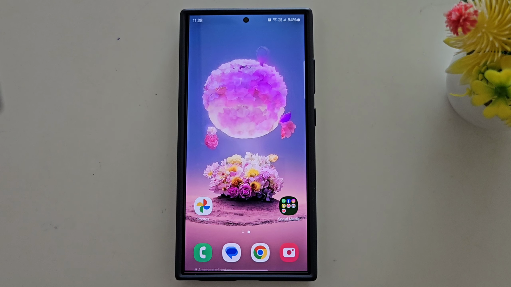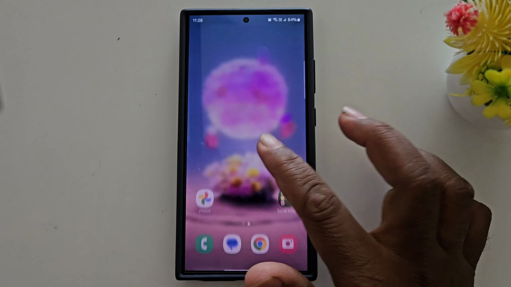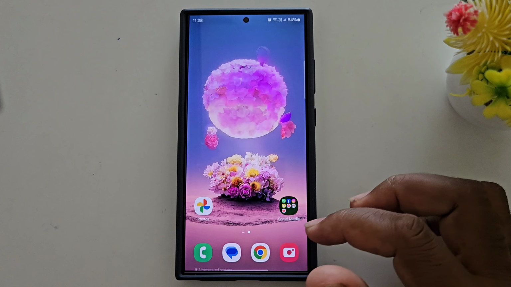How to fix app crashes on Samsung Galaxy S24 Ultra. Is your Samsung Galaxy S24 Ultra experiencing app crashing or freezing issues? Don't worry. In this video, I will show you some quick and easy fixes to solve app crashing on your S24 Ultra.